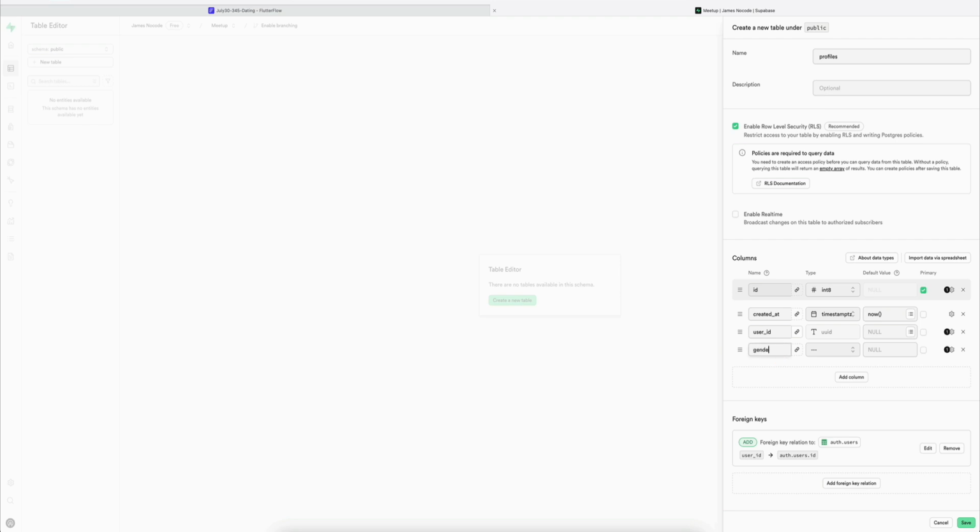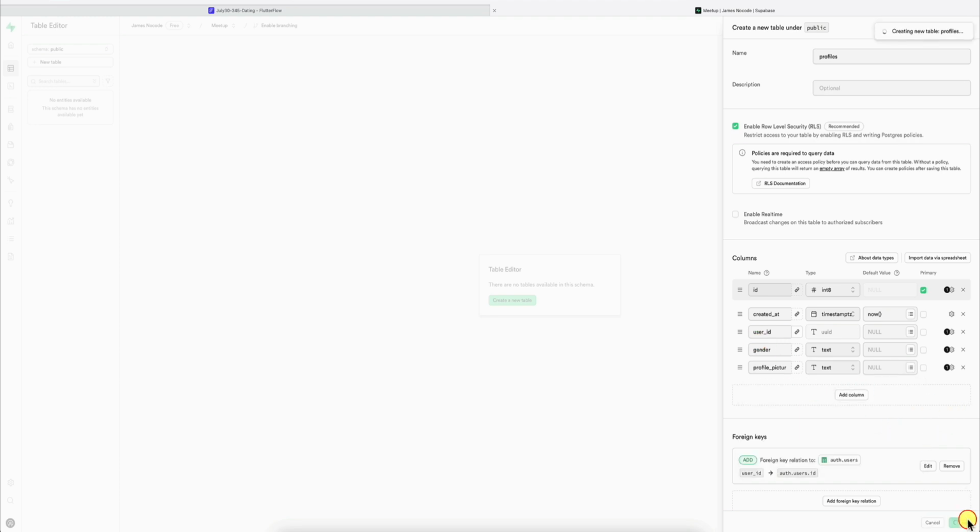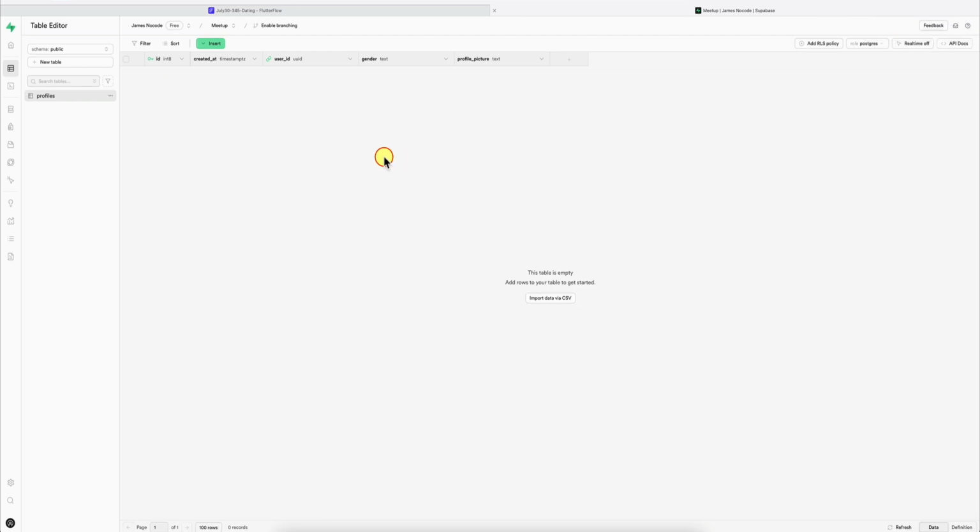So this is going to be the gender, and I'm going to just make it text, and the profile picture, I'm going to make it text, okay? And we're going to add more fields later on. So I'm going to say save. All right, so this table is now created.